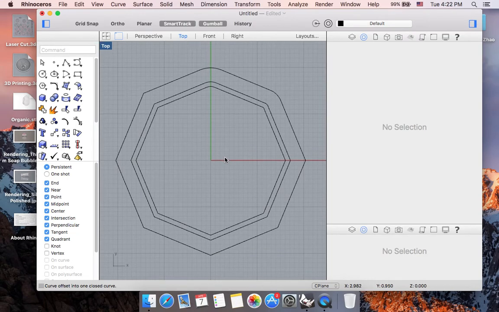And this wraps up the introduction to the Offset command. In the next part, we're going to talk about how to create solid forms in Rhino.